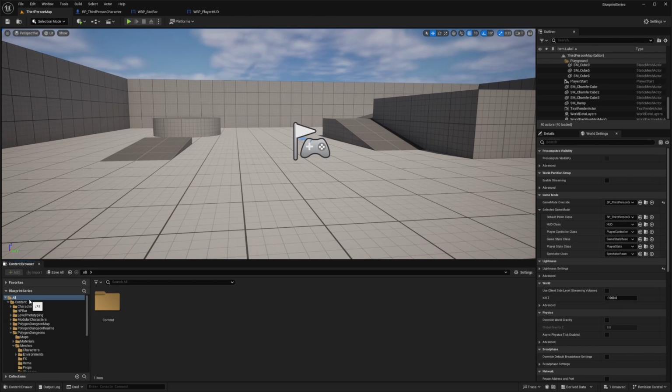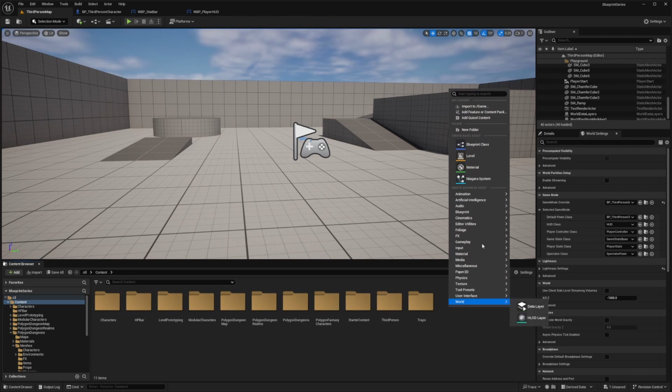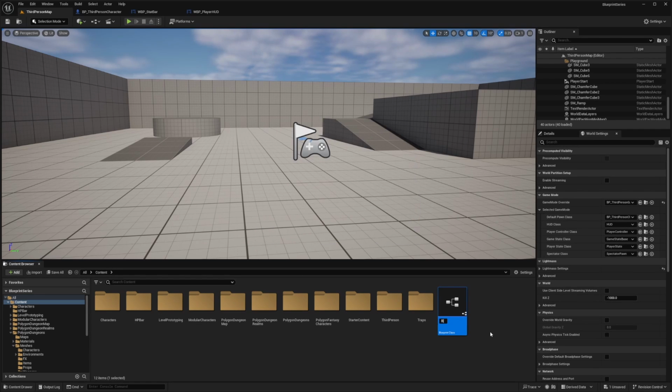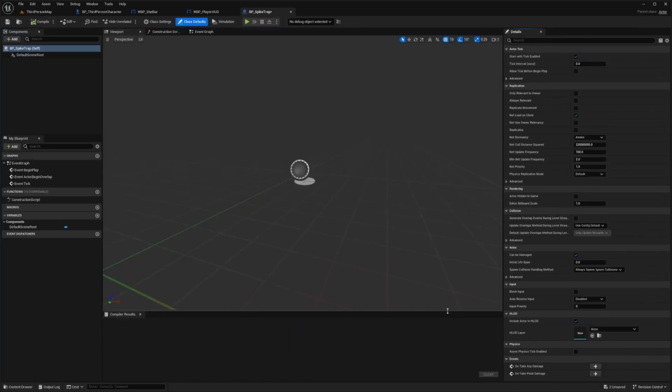First thing I'm going to do is go over to my content folder. I'll right click, create a blueprint class of an actor, and I'm just going to call this BP Spike Trap. And I'll go ahead and open that up.